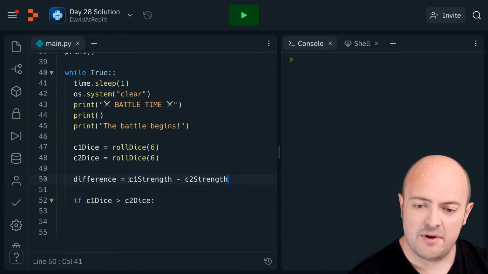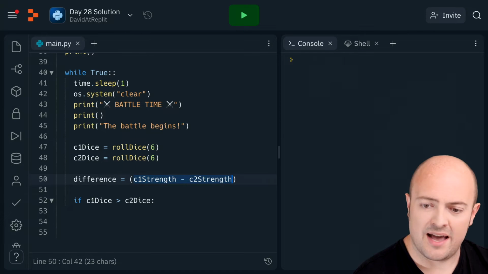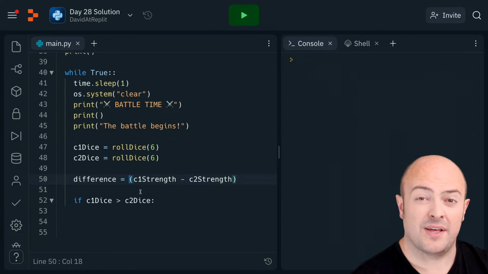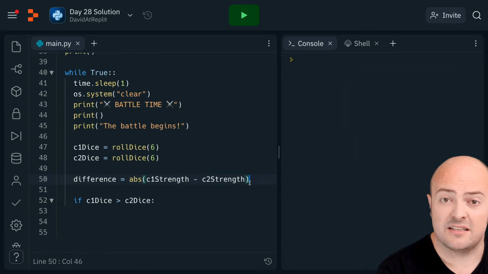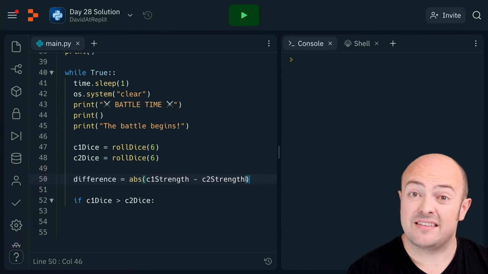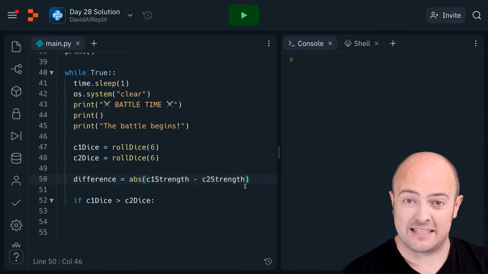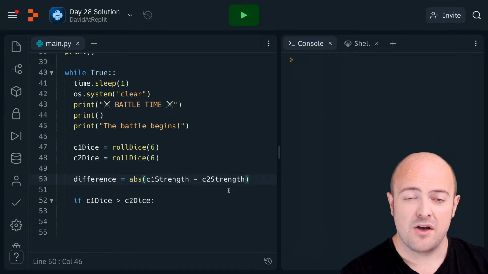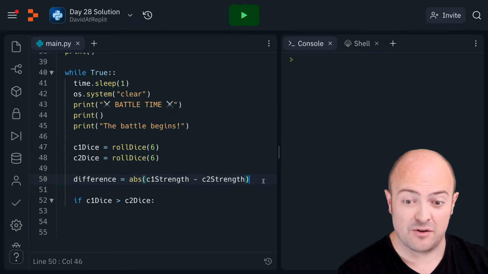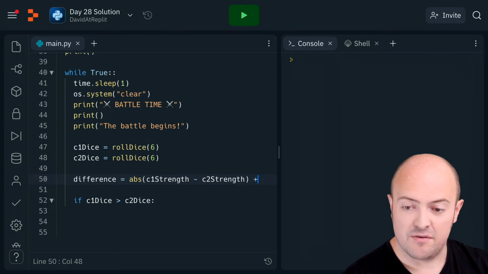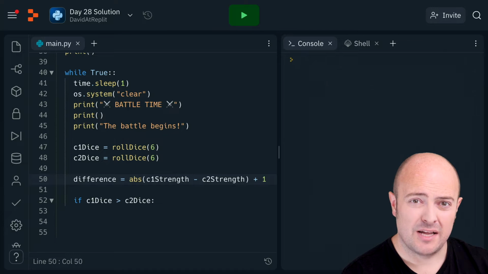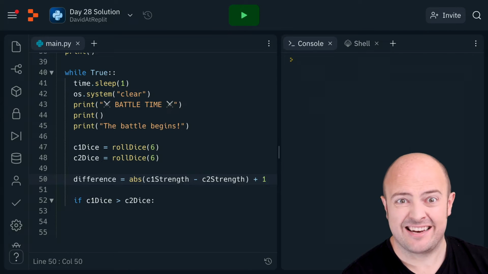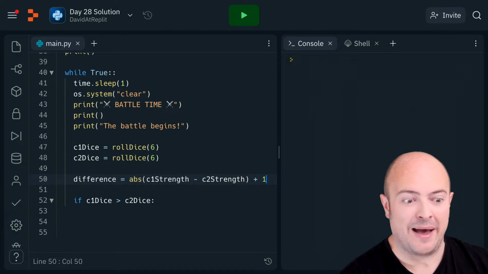Now, I'm going to put that in brackets because I'm going to add an extra function that we've not seen before, and that's why these videos are quite handy. I'm going to do ABS. ABS stands for absolute, so it's going to give us the positive value of that every single time, and it's a really handy way of making sure we've always got a positive value if we need it. I'm then going to go +1, because if the difference happens to be 0, we want to at least put 1 on the end and make it worth 1 per battle.